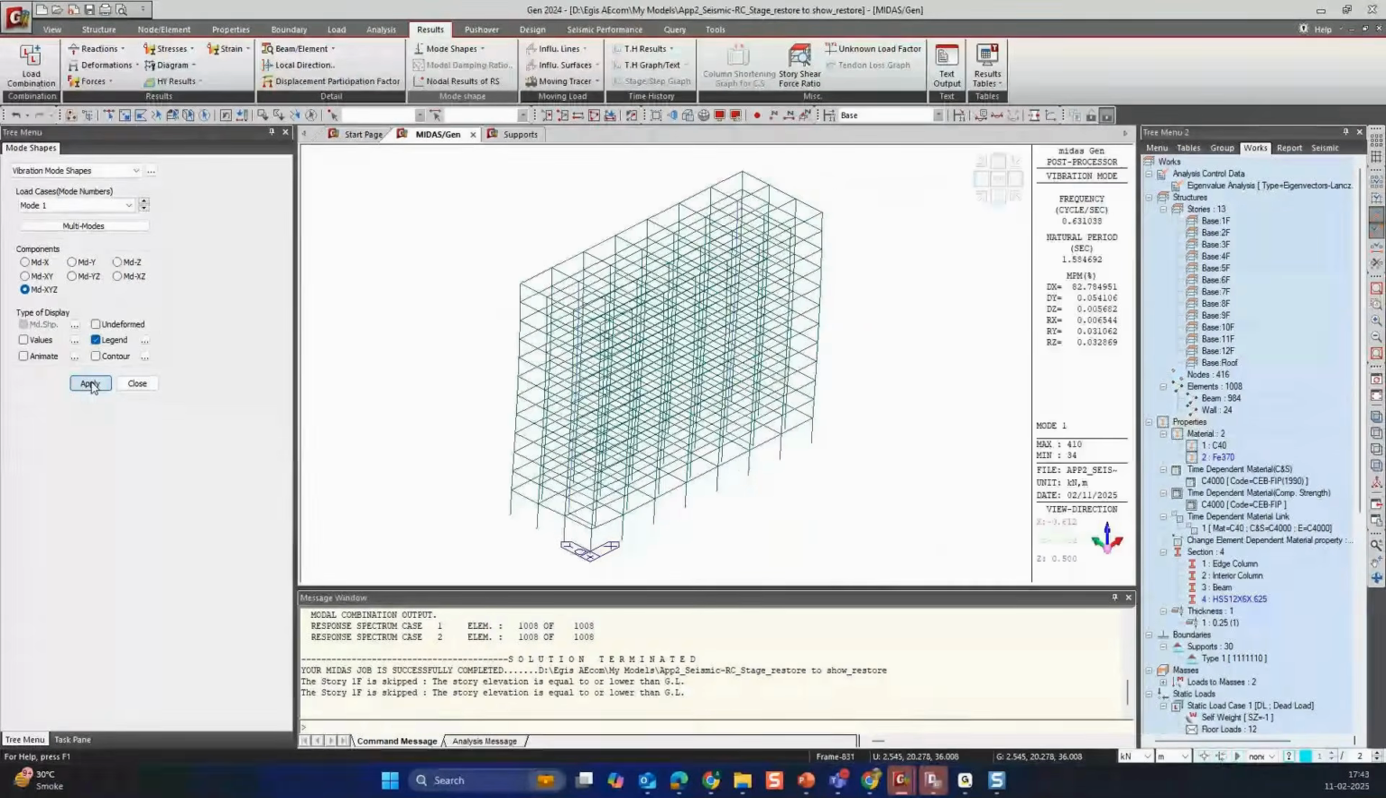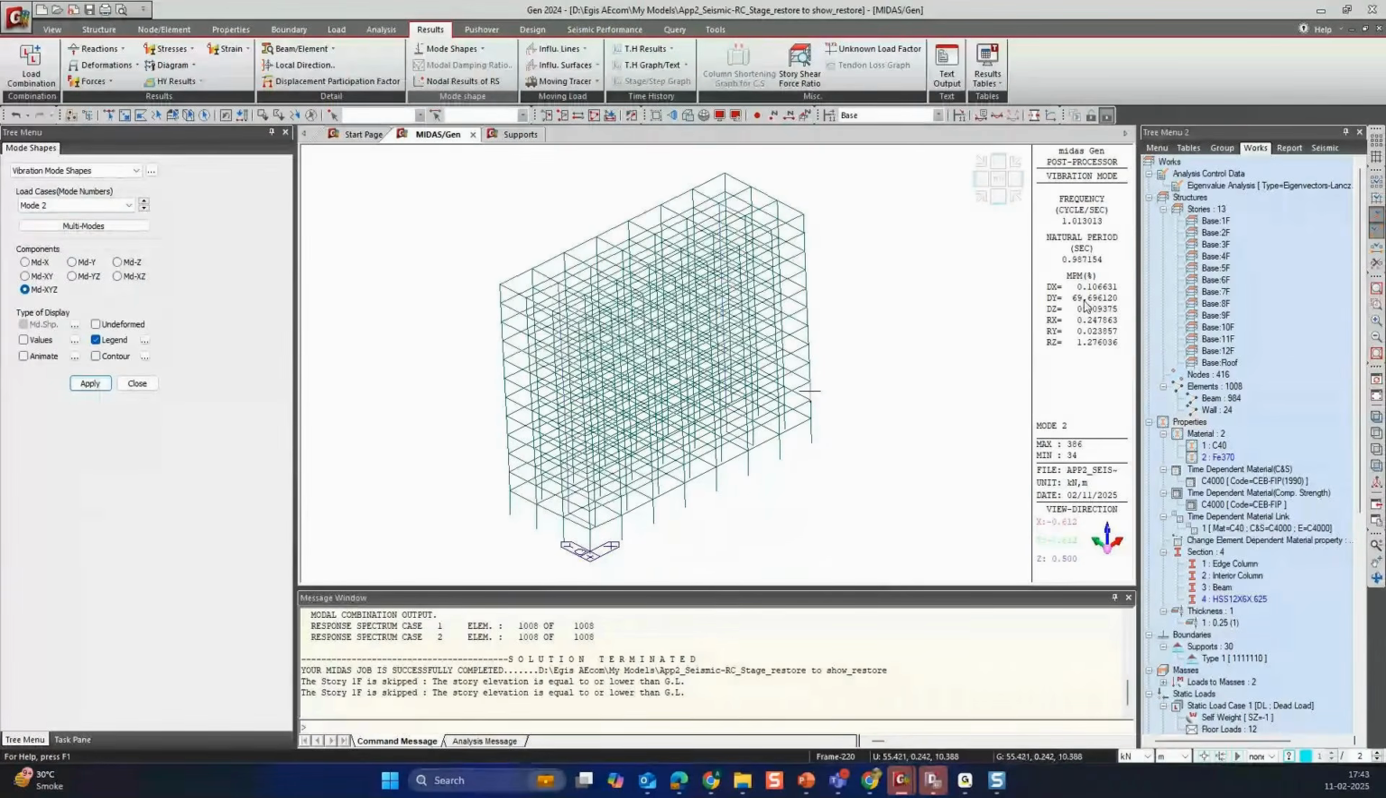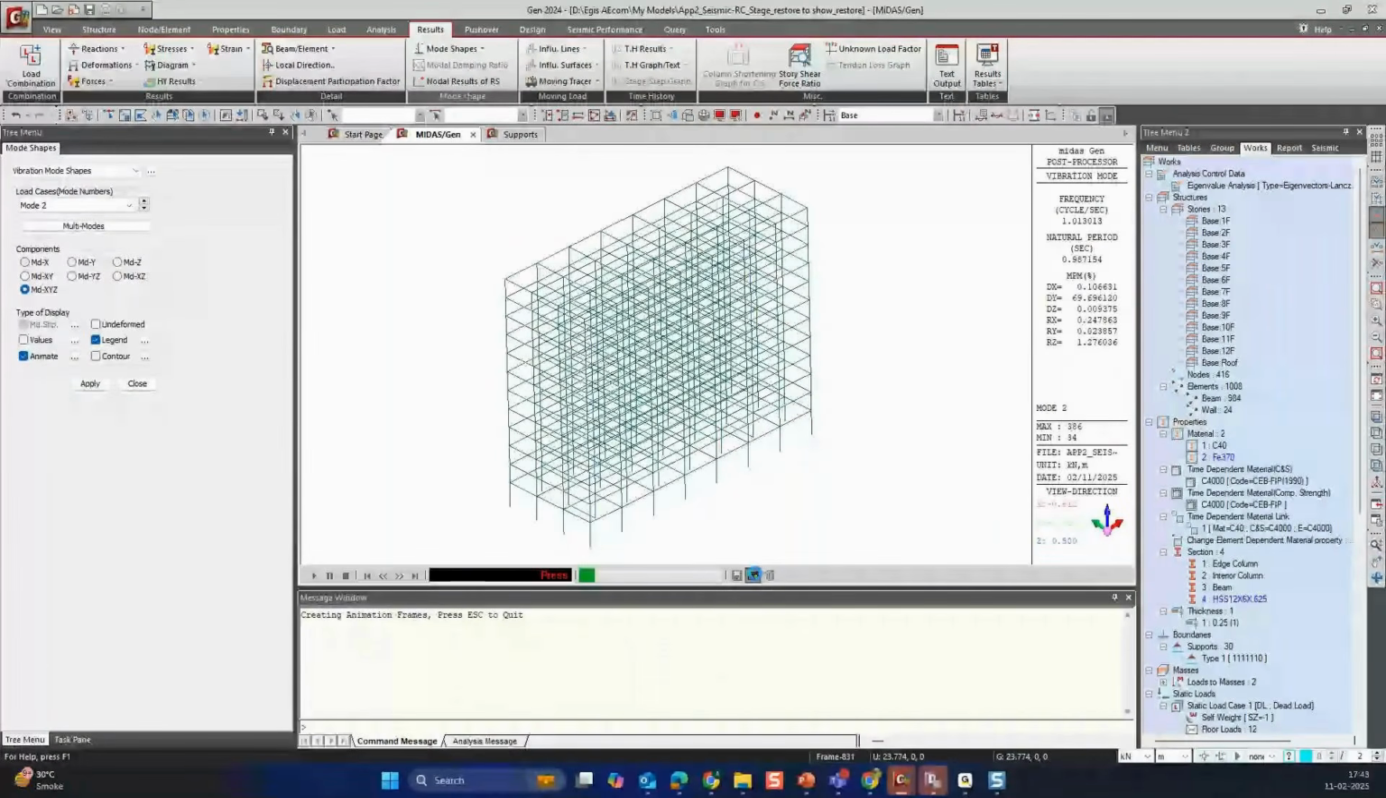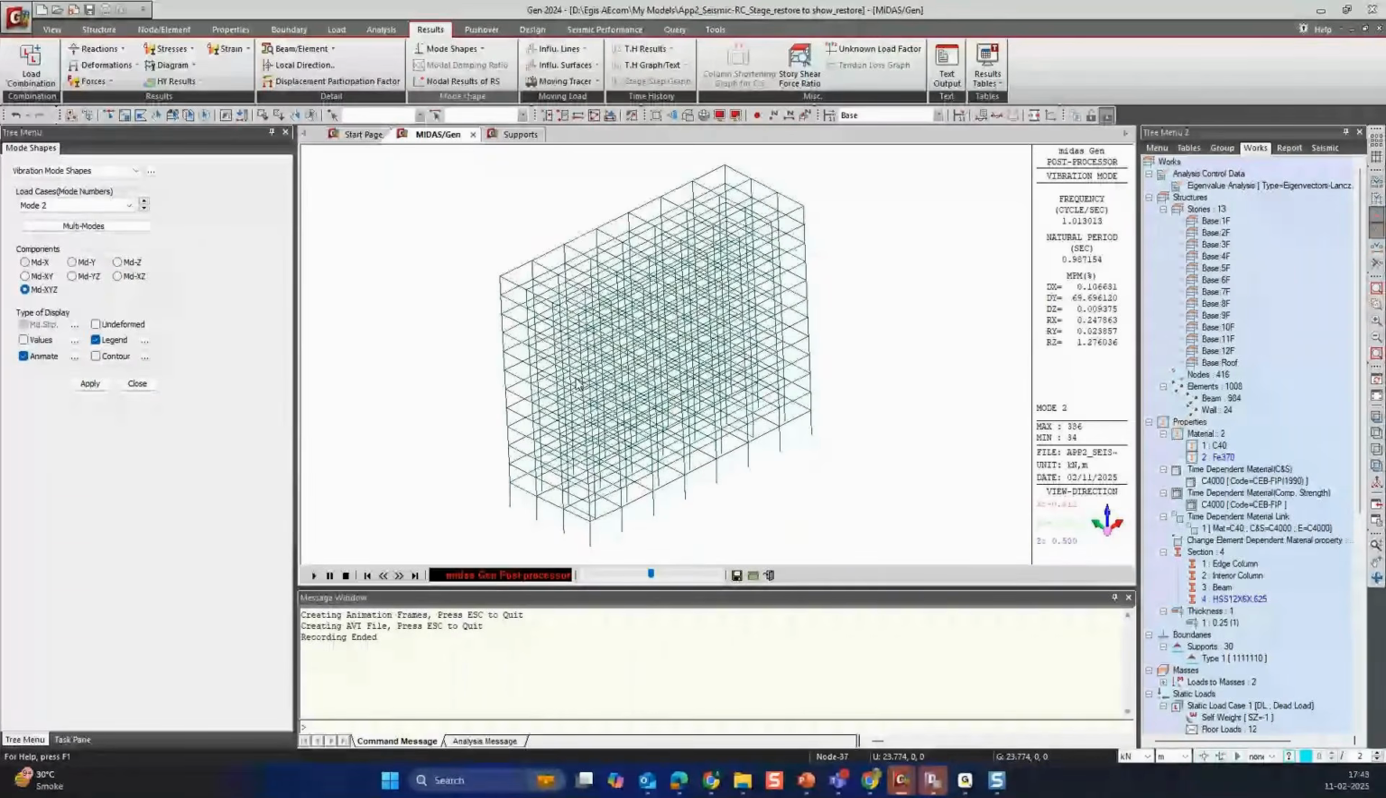Yes, so 82% is the participation in the X direction. So you can check this. Then the second mode, suppose we want to check, is in the Y direction, which has almost 70% participation in the Y direction. And if you want to see the animation view, we can see the animation view as well. The visualization is also very quick.